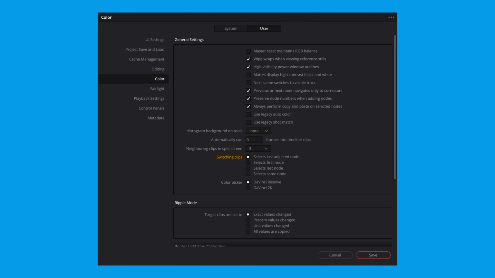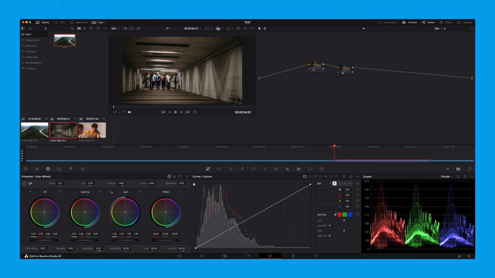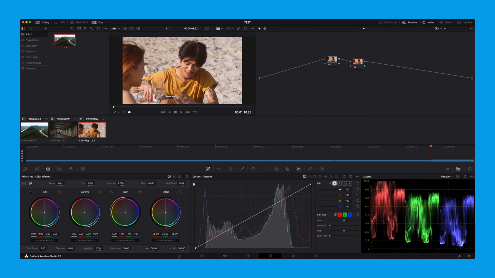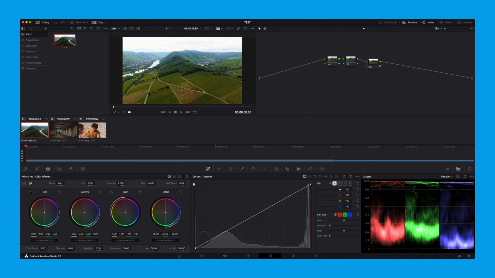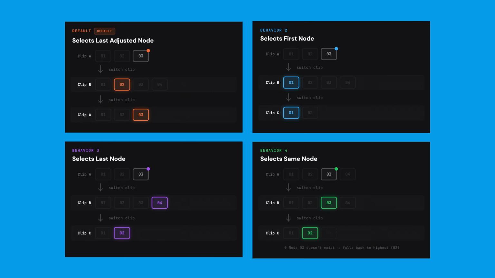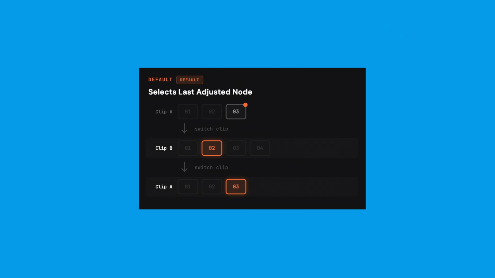Next is switching clips. When you move to a different clip on the color page, Resolve decides which node becomes active on that new clip. Here are the 4 behaviors you can choose from. Selects last adjusted node, so each clip remembers the node you last worked on for that clip, and when you return, that same node is selected again.